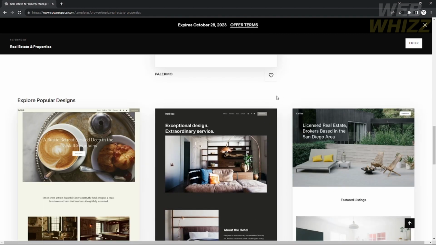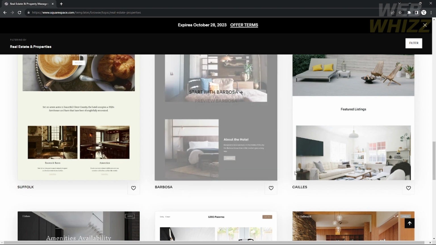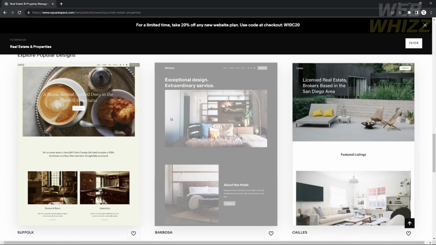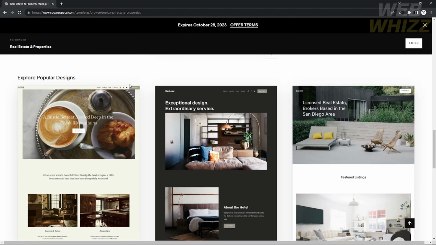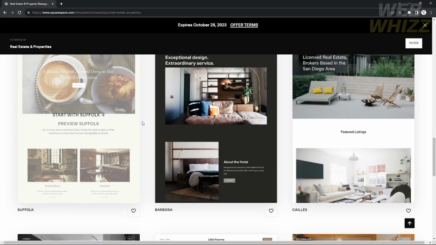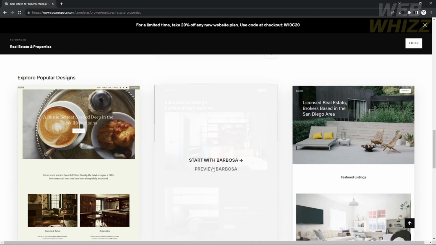For example, I'm just going to use this one because it's a hotel, right? Or you can use this one, which almost looks like a condo, but I'm going with this one. Here you can preview the template first, or you can start editing it.